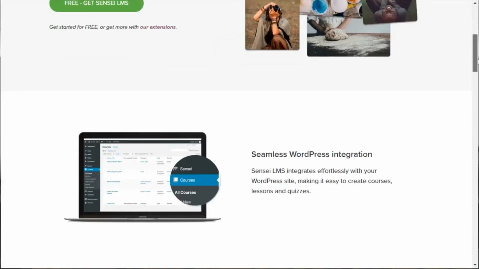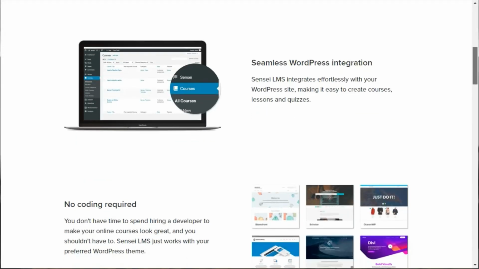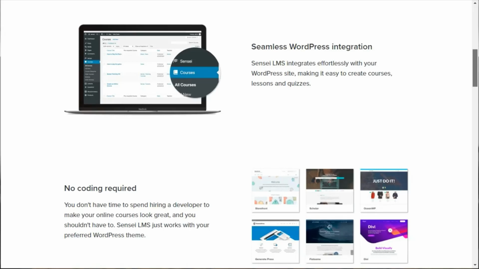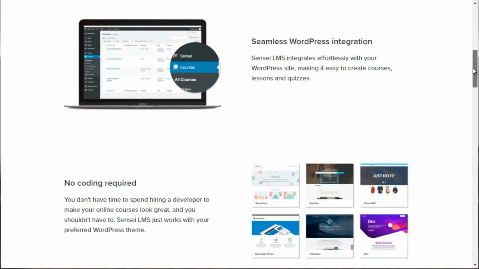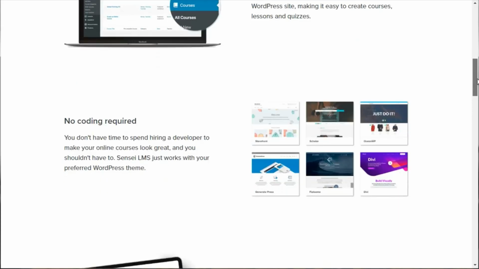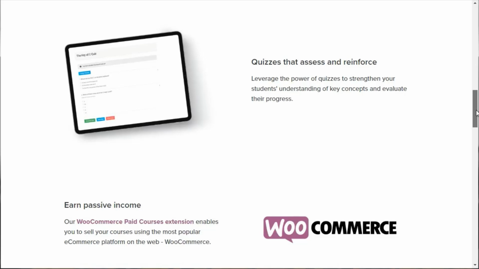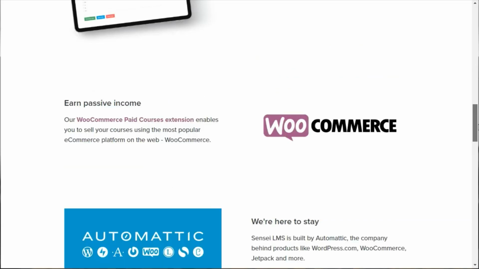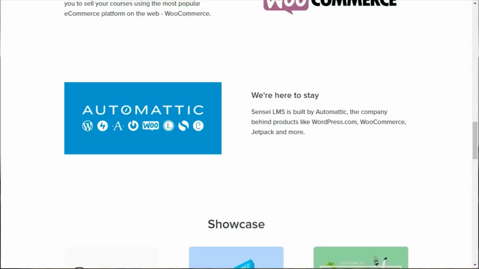And Sensei is another WordPress plugin. Now, bear in mind that Sensei is not as feature-rich compared to LearnDash. It is feature-rich in the sense that it can provide a lot of different things like quizzes and the standard items. But beyond that, really, LearnDash really goes above and beyond.